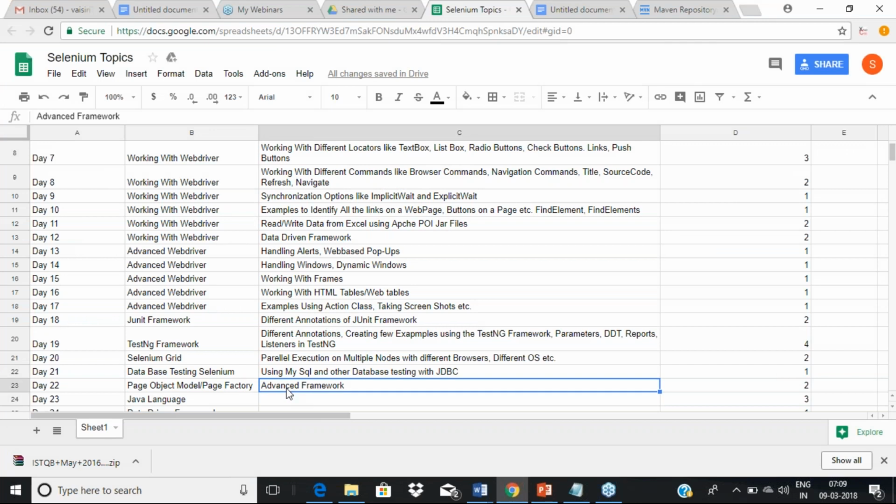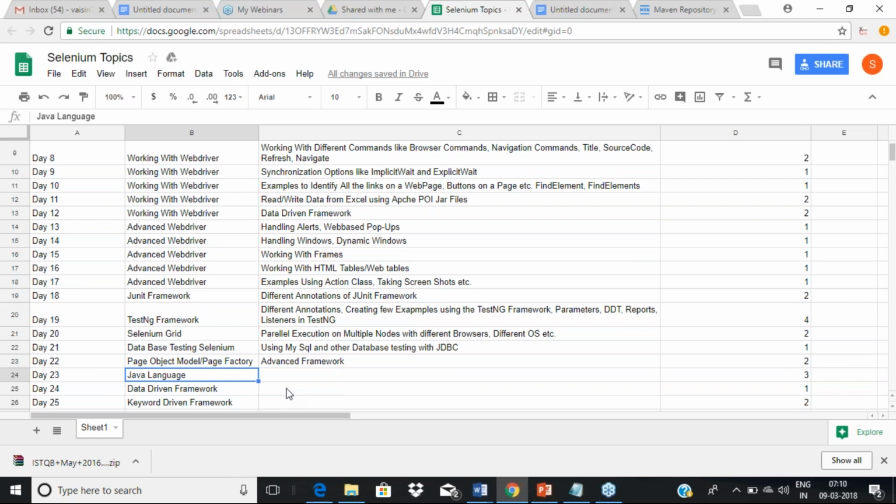Okay, so we're going to look at page object model and page factory, and I've put it in the Java language. I told you I'm going to deal with it as and when required, but we have videos, so that will be given to you.